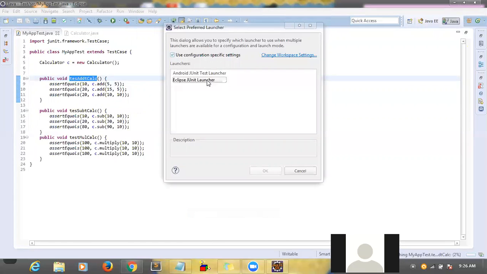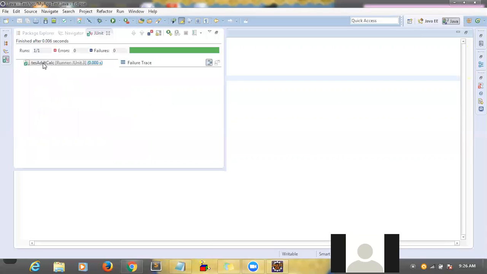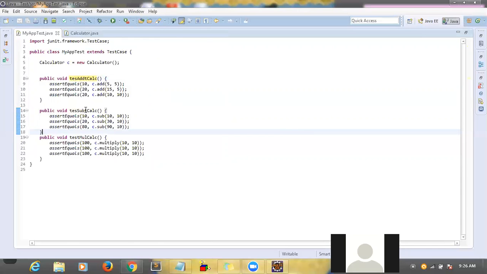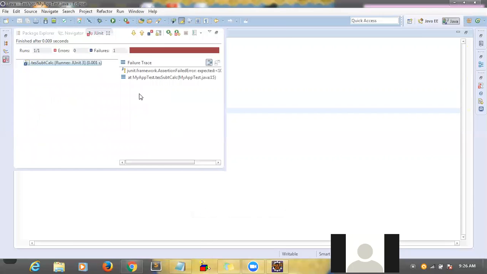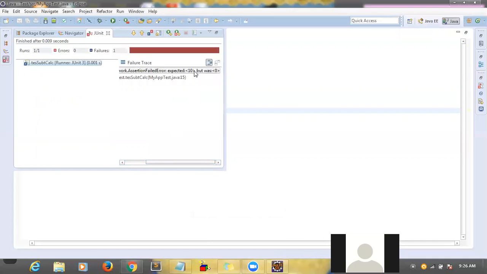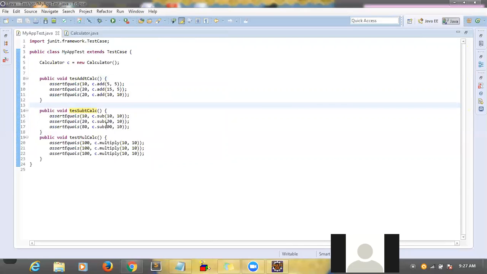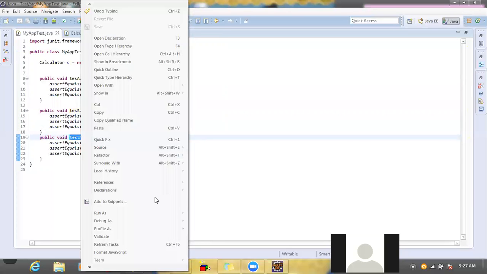Tested only add calculator, correct? Now I want to test only subtract calculator. Just select that method and run it. So the subtract method failed, because there is some value I modified. Expected 10, but got 0. So 10 minus 10 is 0, correct? Yes, that's what the test case says. So you can test only one test case also.